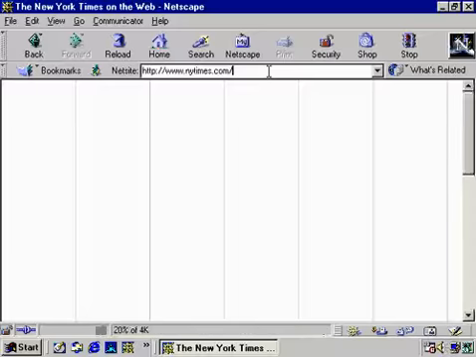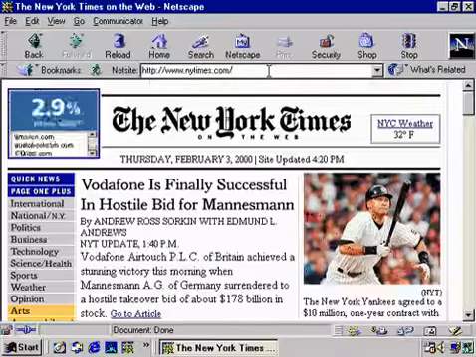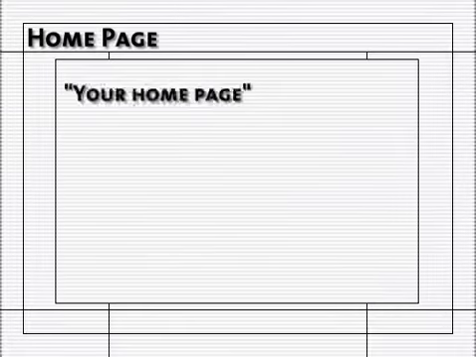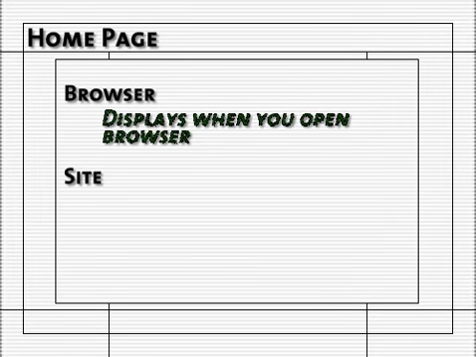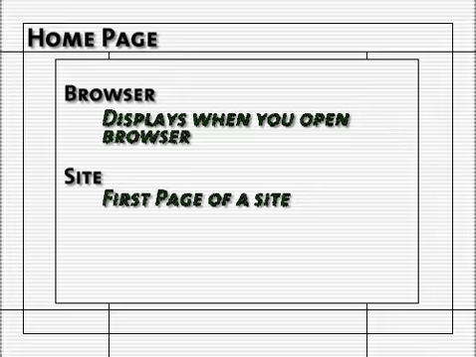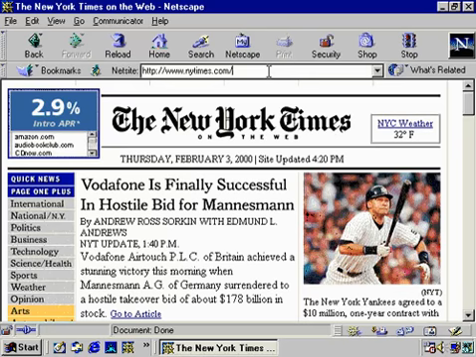Web pages may display faster or slower on your computer depending on the speed of your modem and your internet connection. This is the New York Times home page. The phrases your home page and the home page are used in different ways when we talk about the web, so it's important to avoid confusion. There's the browser home page, which displays automatically when you open your browser. There's the site home page, sometimes called the start page, which is the first page that displays when you view a web site. And there's your personal home page, which is the first page of your own website if you have one. The New York Times website homepage contains headlines, articles, pictures, and ads.